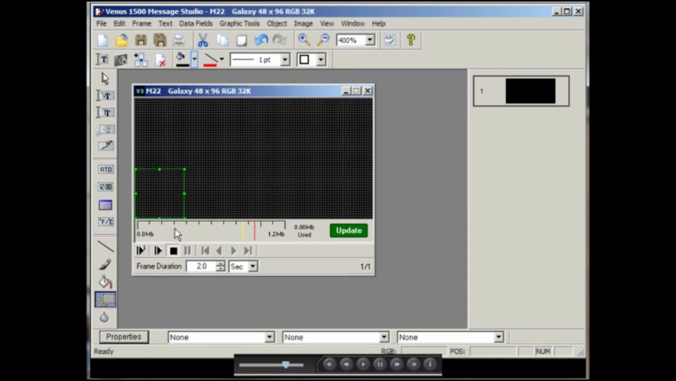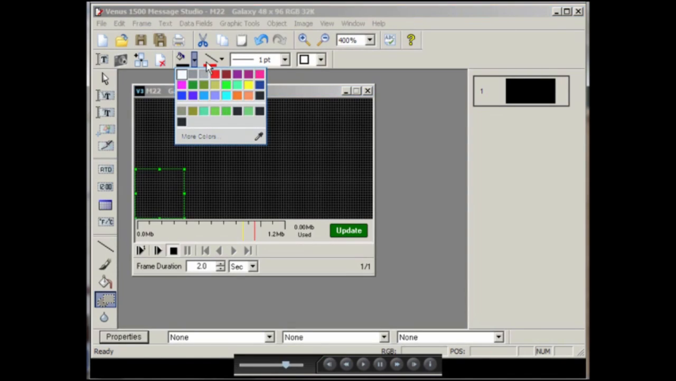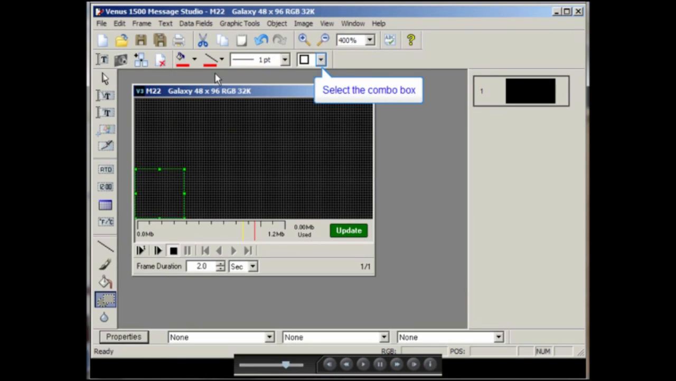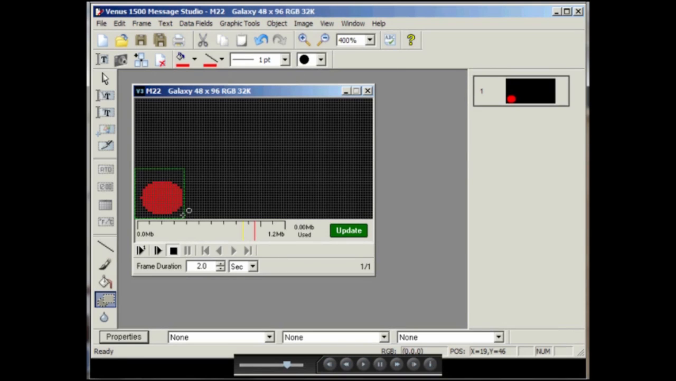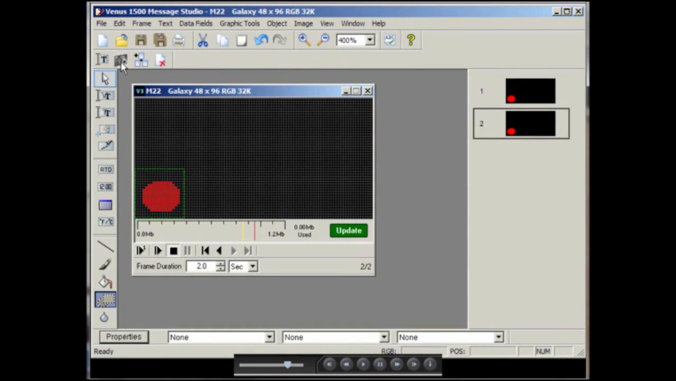Click on the Shapes tool, change the fill color, then choose a filled circle, and draw it inside the box in the frame. Then, make a copy of this frame.